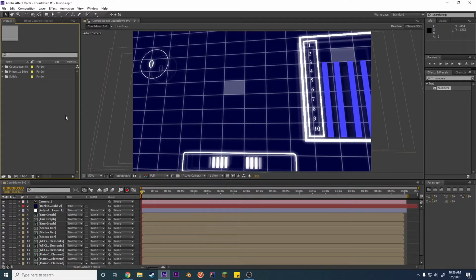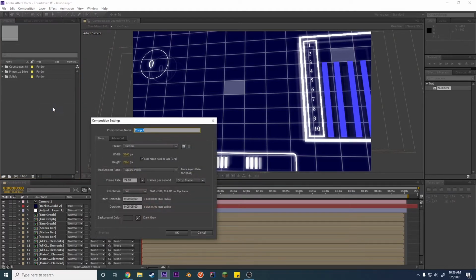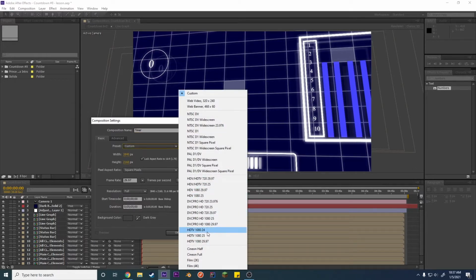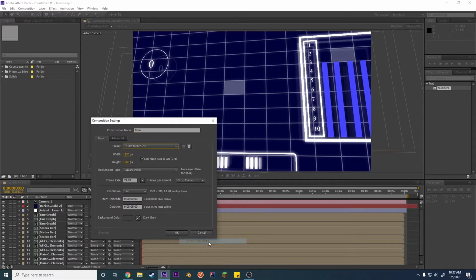So the next step we're going to do is actually make the timer. So you want to go up into this section up here, right click, and click new composition. So we're going to want this to be named timer. Alright, so first step is timer. And then second, you want to make sure HDTV 1080p is selected.